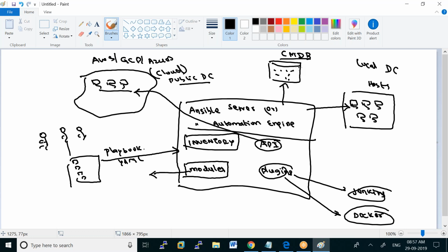Inventory contains the list of nodes where the task needs to run. APIs are used to make a connection with the public or private cloud. Modules are executed on the remote machines as specified. Around 1,000 plus built-in modules are there with respect to the current Ansible, which are used to automate our environment. We have database modules, language modules, and different modules.